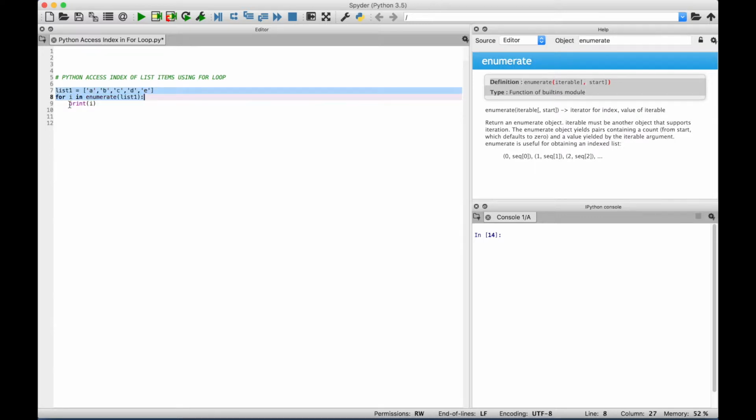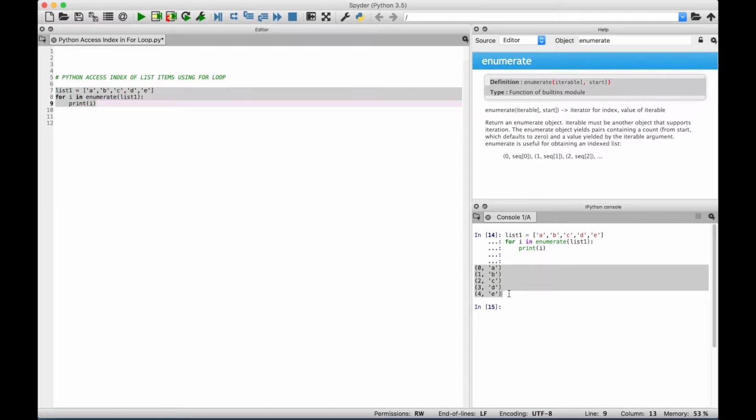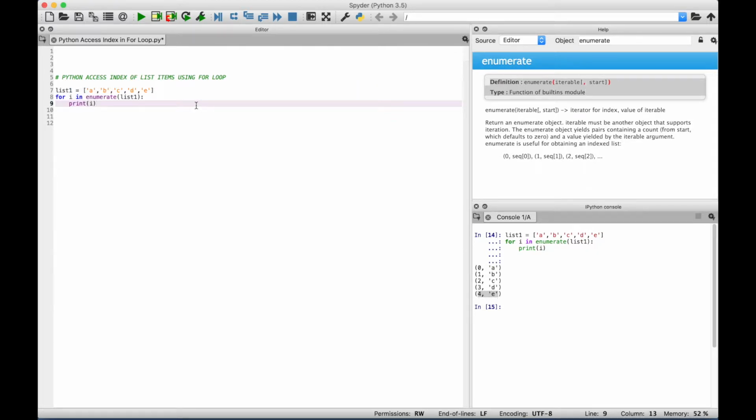So let's go ahead and select this and run it. And you can see over here in the console, we get our tuple. And the first element in each tuple is the index of each item in the list, and then the second is the corresponding item. Okay, so you can see that for index 0, we have the letter A, all the way down to index 4 with its corresponding list element E. Okay, so that's one way to do it.